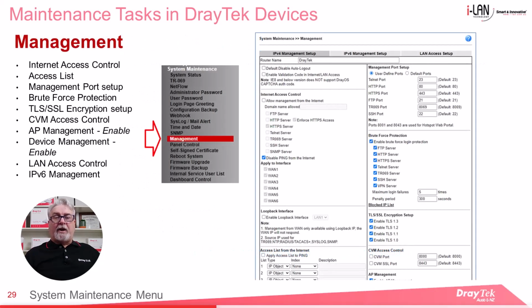The management menu page is where you can control access to the router from both the internet and the local network. Here you can give the router a name and disable the auto logout function. Enabling the validation code provides an extra level of security from hackers trying to gain access to the router. If internet access is enabled, it's recommended to also create an access list to only permit access from a known source. A more secure method to access the router remotely is to disable internet access and provide access via a VPN connection. Management ports can also be customized.